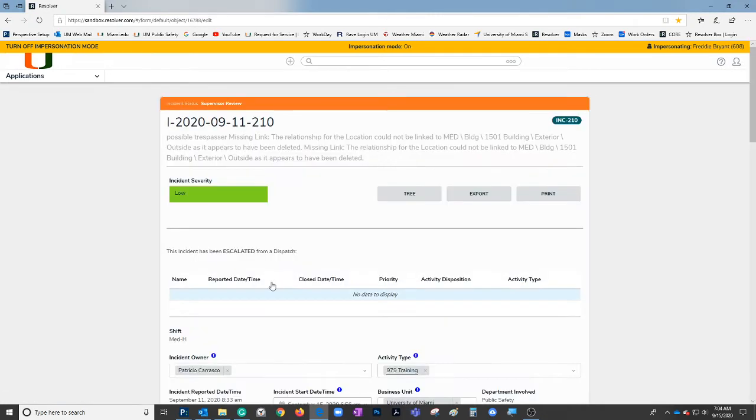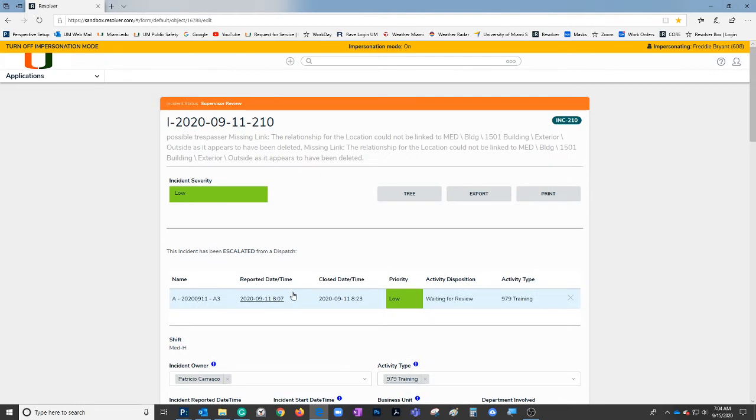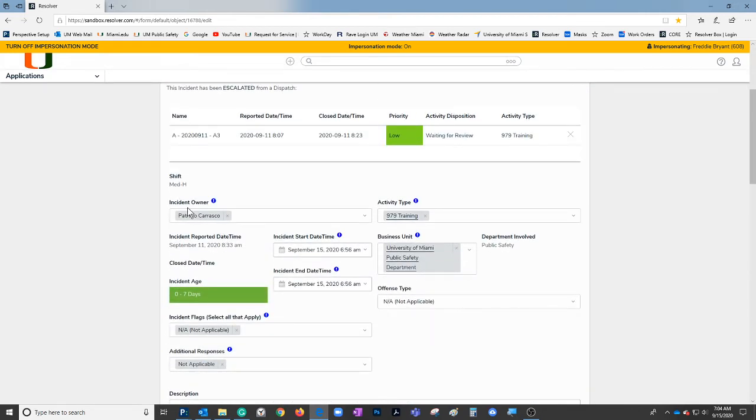So as a supervisor, you're going to click on the incident. The incident is going to open up. Here's where you're going to verify all the information. You're going to see who the incident owner is, the activity type. This is just for training, so I put it as a training incident. So if you have an officer that made a mistake and they put the activity type the wrong way, just X out of it and write the new one that should be the right one.